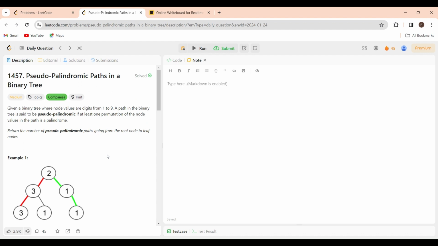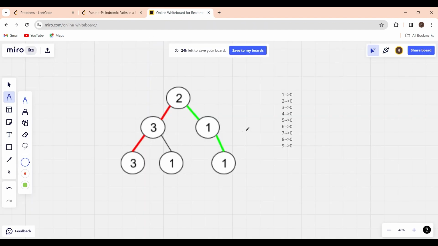I'll be discussing the problem now, so let us come to the whiteboard. From here, this is a node, and I can go to the left or I can go to the right. I will check whether two is a leaf node or not. If it is a leaf node, then I need to visualize the path, and whatever the path is up to that point, I need to find whether it is a pseudo-palindromic path or not. We will check how to find that.